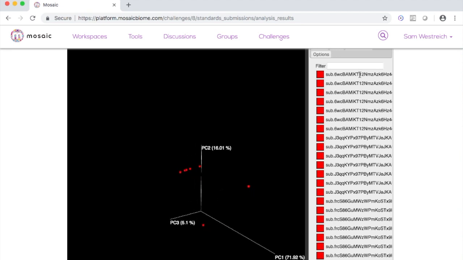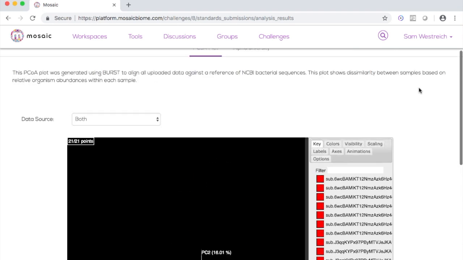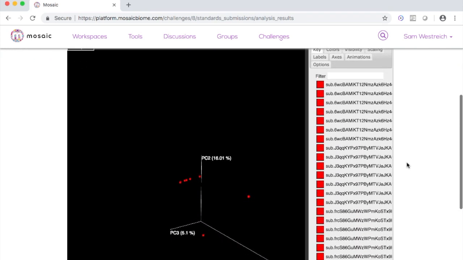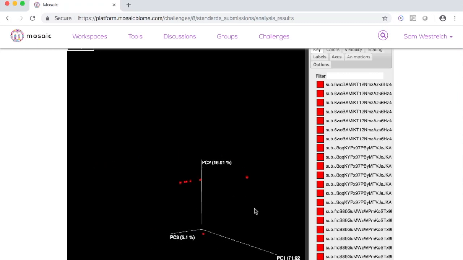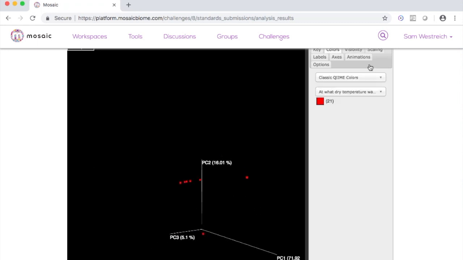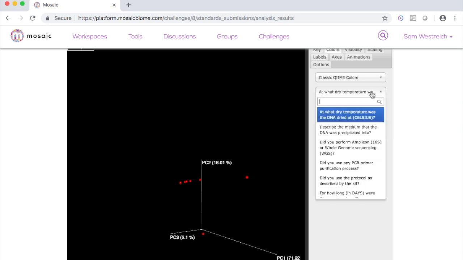You will note that the sample names are anonymized. If you answered all of the preferred questions when you were filling out your metadata, you will find a box at the top of the page which tells you which of these anonymized submissions is your own. Remember, this information can only be provided before you click Submit. On this Emperor chart, we're able to click and drag and change the direction of our PCOA plot. Under Colors, we're able to select which question we use to color our points.